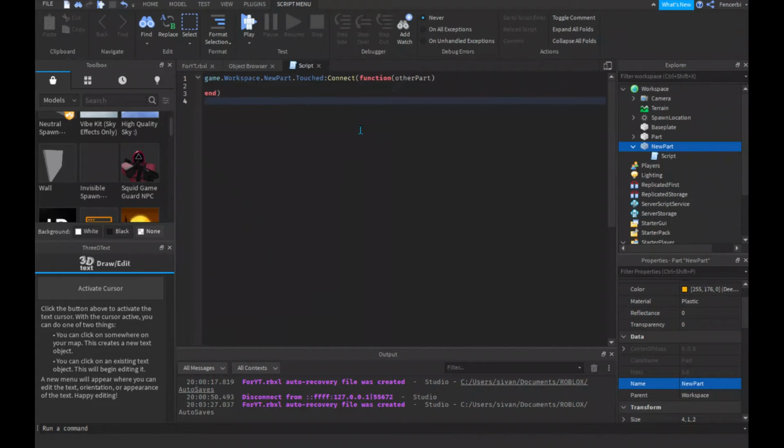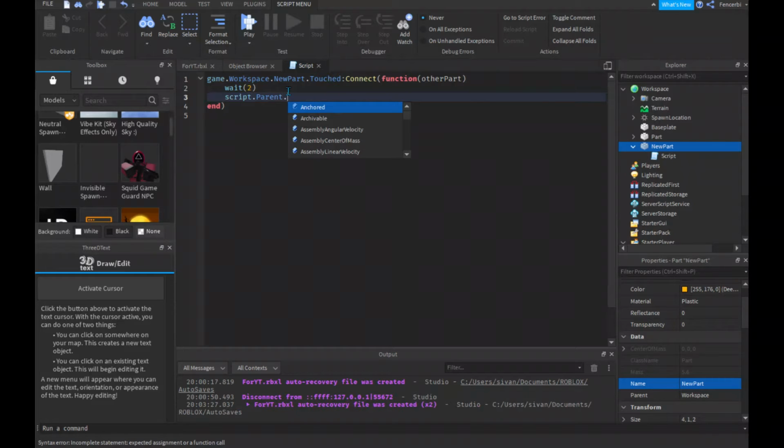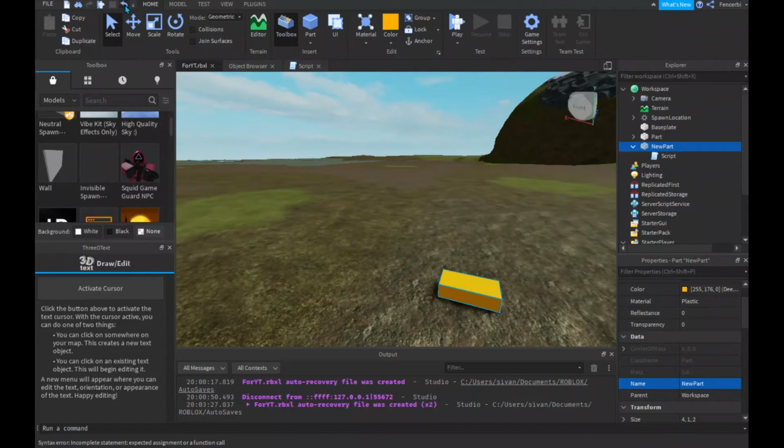And yeah, so let's get started. So when this happens, wait. I mean, you don't have to put wait. I'm just gonna do this so you guys can actually see what happens. Script dot parent dot can collide equals to false. So yeah.